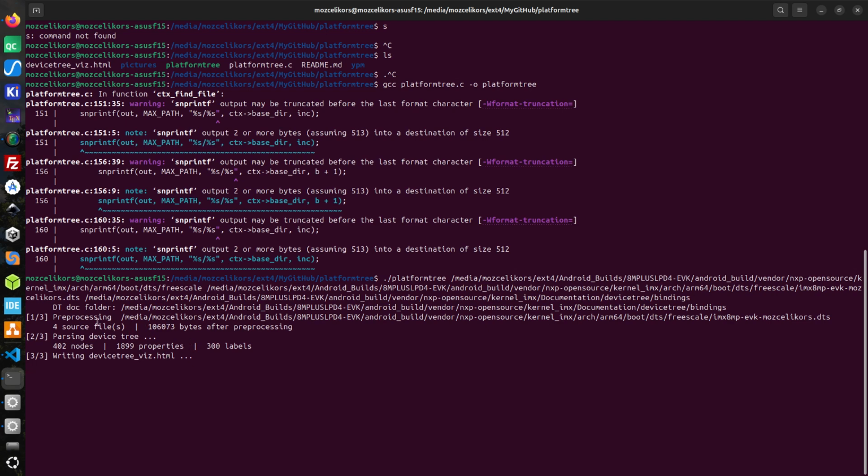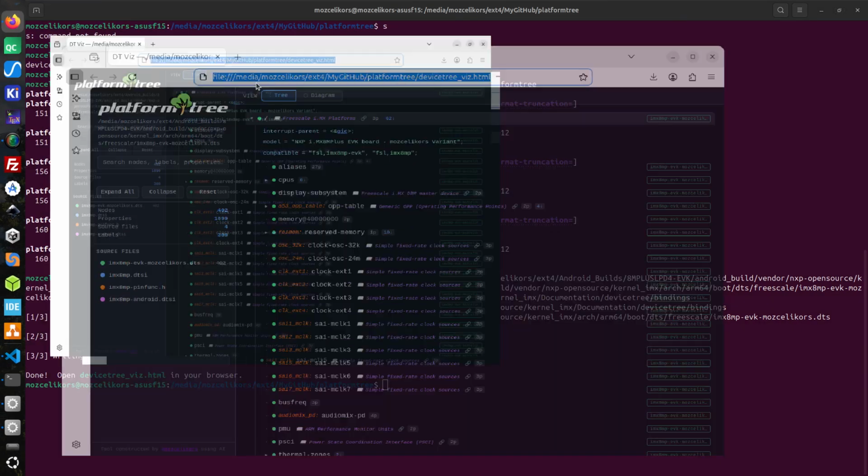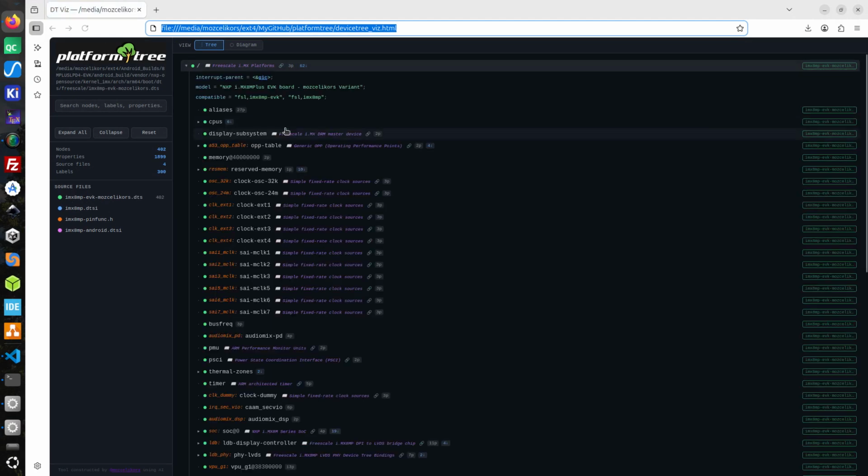It will take a couple of seconds for it to parse everything, but it will generate a beautiful HTML file. And then I will open that file. Alright, so it created the HTML file. So let's open it, let's refresh it.